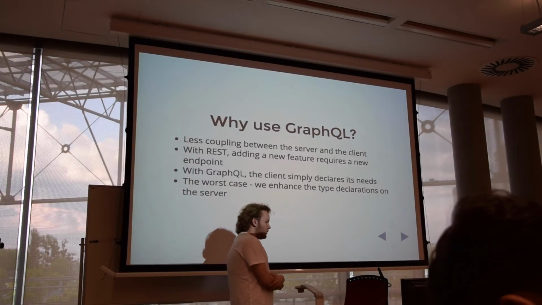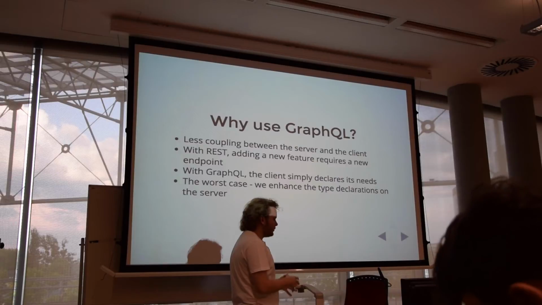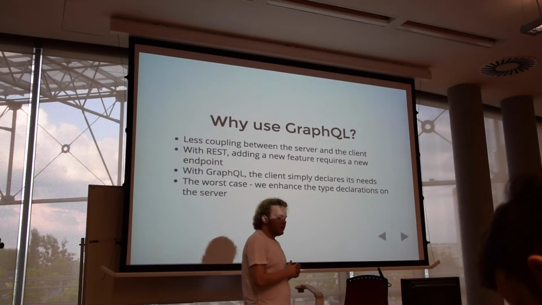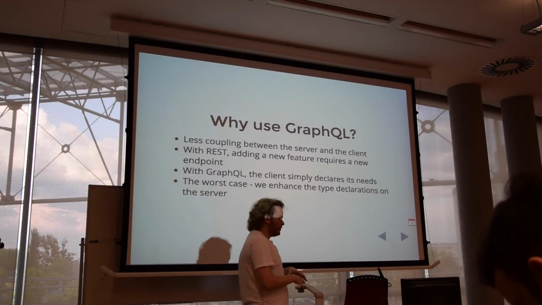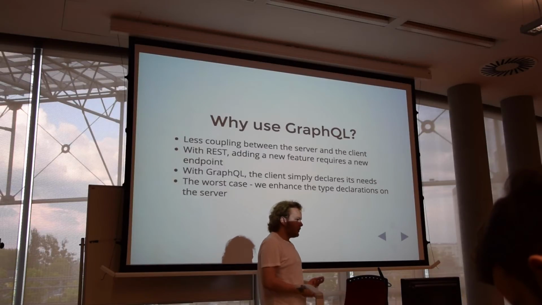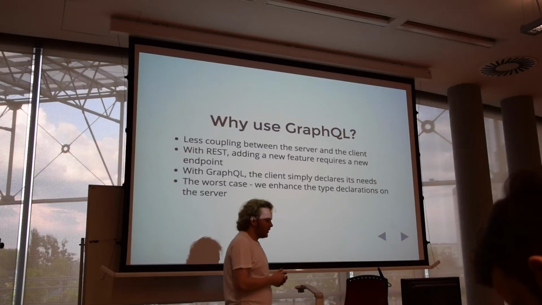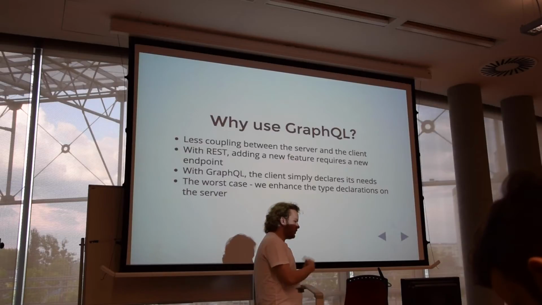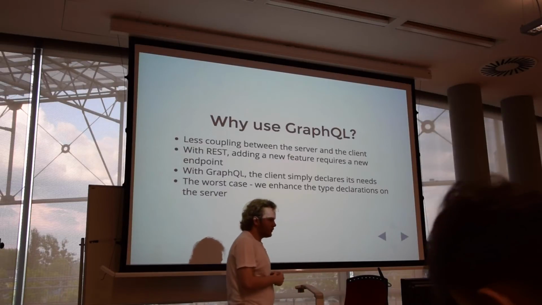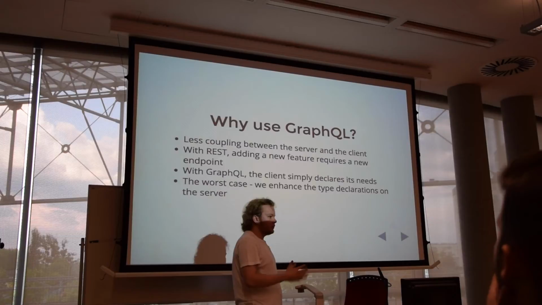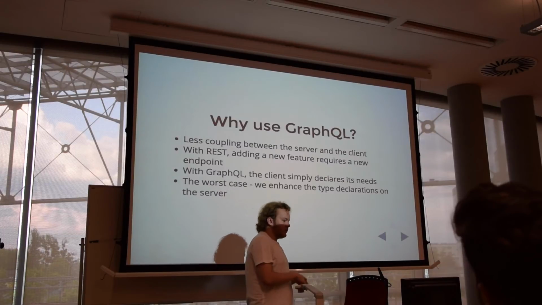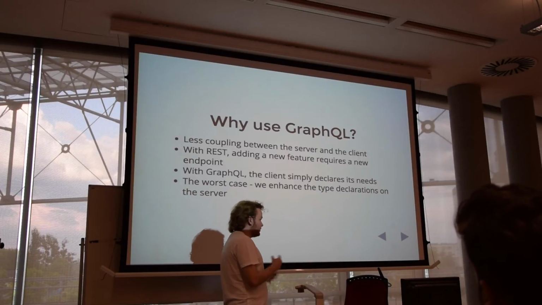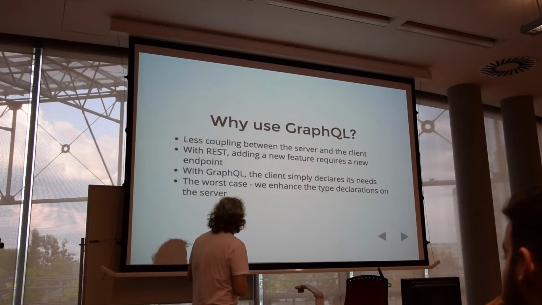But with GraphQL, if we add a new feature or change some data that we need on the client, at best, we simply change our GraphQL queries, and at worst, we simply enhance our types and change the possible things that we can fetch on the server. The server simply declares what we can possibly fetch, and what exactly we get, we declare on the client, and the server doesn't have to change for that.